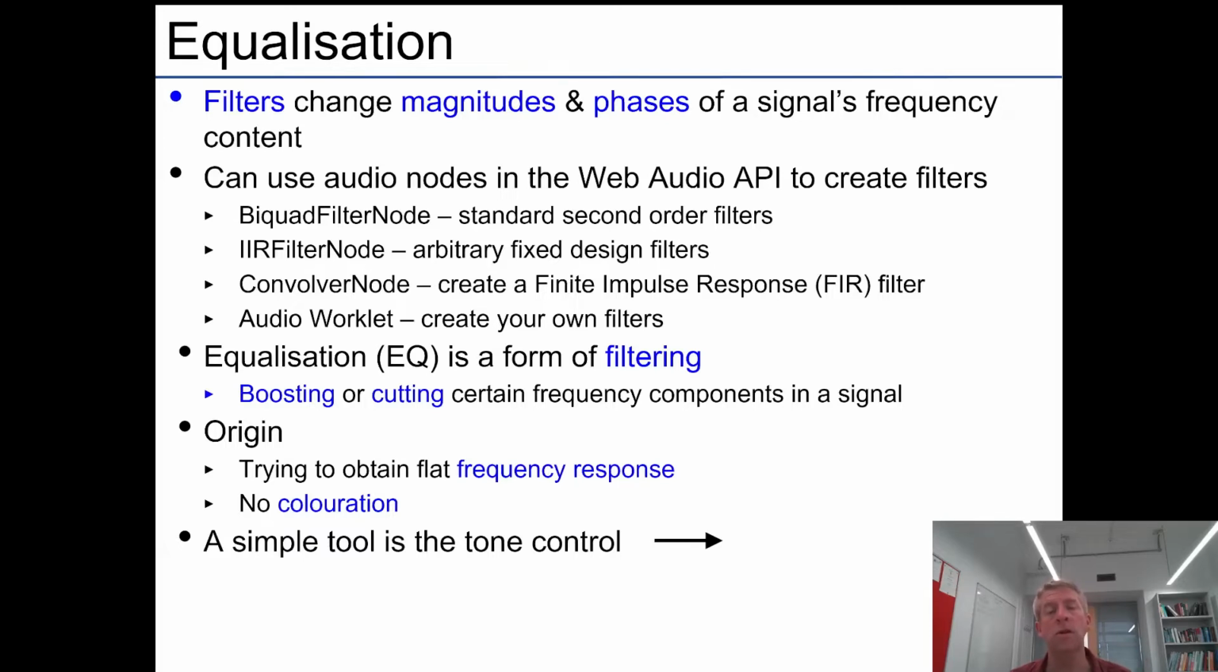One can also create filters using the convolver node. Convolving with a filter's impulse response will generate a finite impulse response filter. So that's different from the IIR filters, or infinite impulse response. The FIR filters are ones where the output depends only on current and previous inputs. For IIR filters, output depends on current and previous inputs as well as previous output samples.